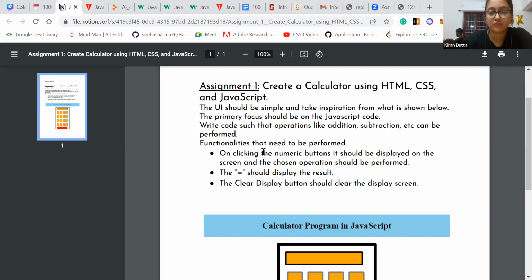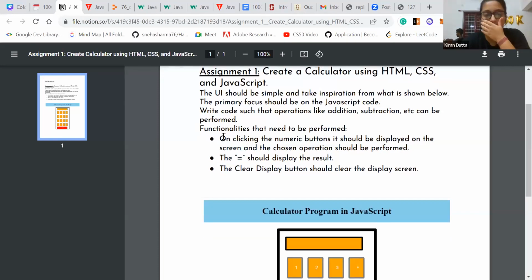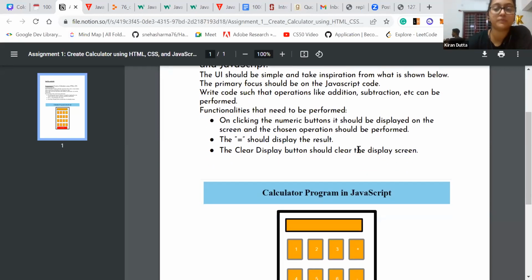So this is what I was talking about previously: whenever you have to put in any functionality or you want to implement something, make pointers of whatever you want to implement so that it gets easy for you to work on those separate segments. Like here I mentioned, on functionalities, that on clicking the numeric buttons, it should be displayed on the screen and the chosen operation should be performed.